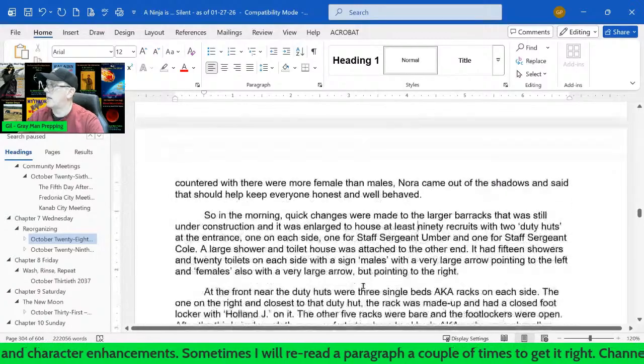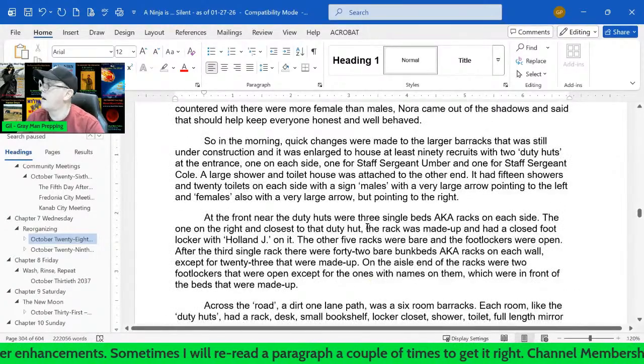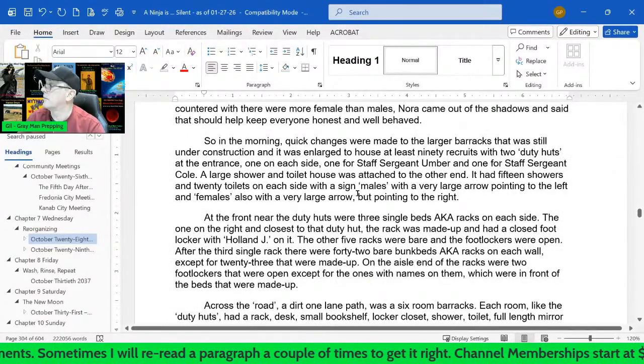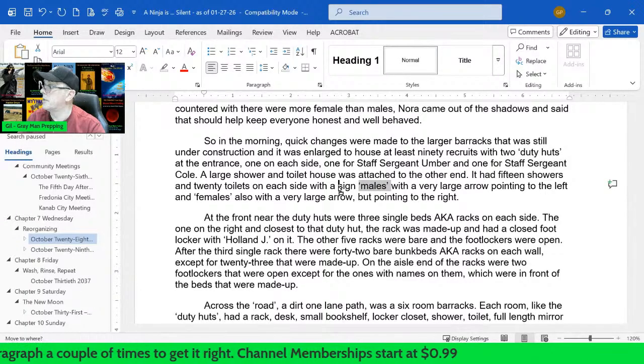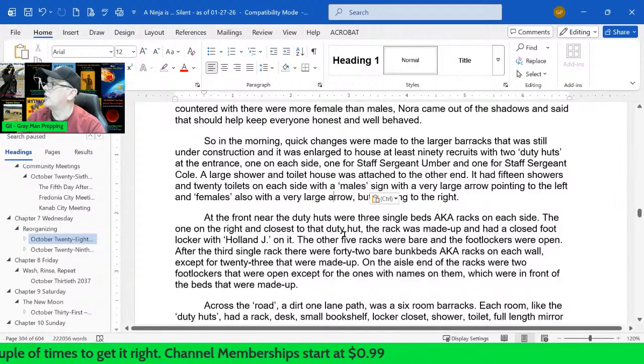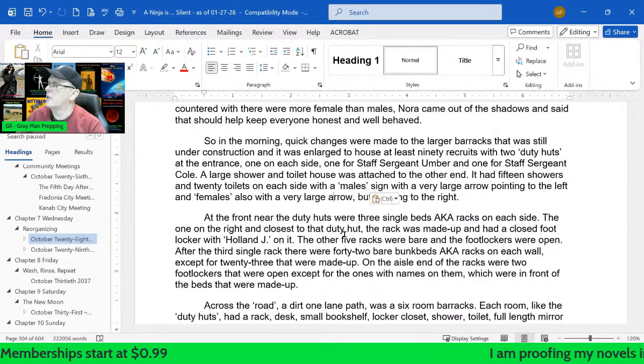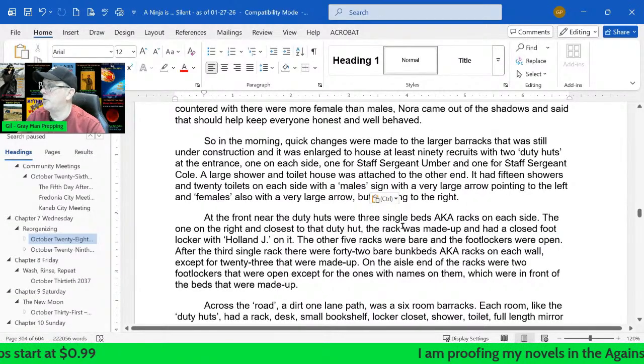with a male's sign in large letters, with a very large arrow pointing to the left, and females also with a very large arrow but pointing to the right.